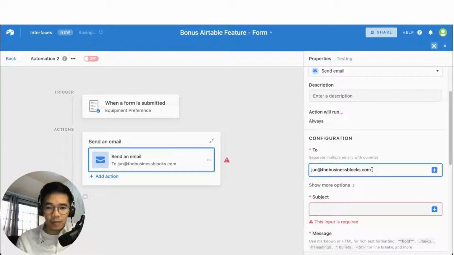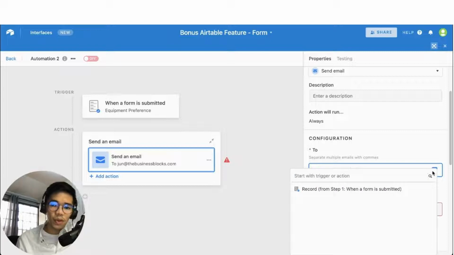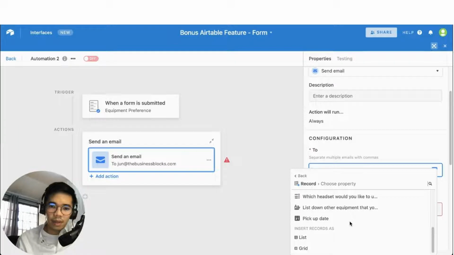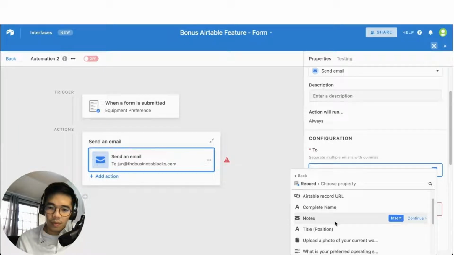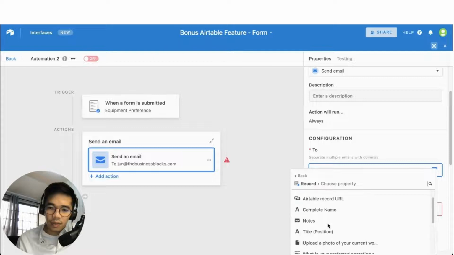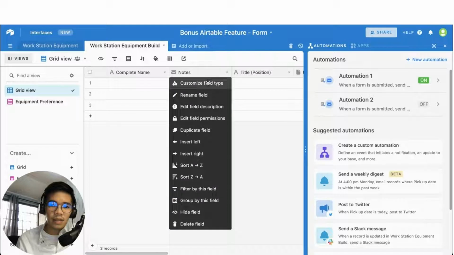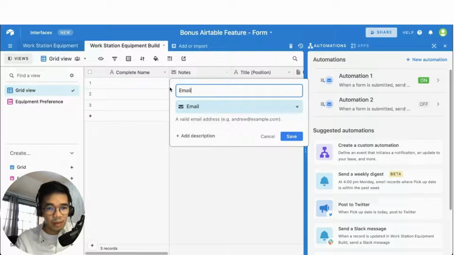Add multiple recipients. We want this automated email to be sent to the person that submitted the form. So to do that, you need to click on this plus button, select this one, and look for the email field that we added in the main table. Wait, where is it? I think it's this one. Oh, we just forgot to rename it because it was originally the notes form. Let's just go back. And yeah, here it is. It is an email field. Yeah, let's just rename it.